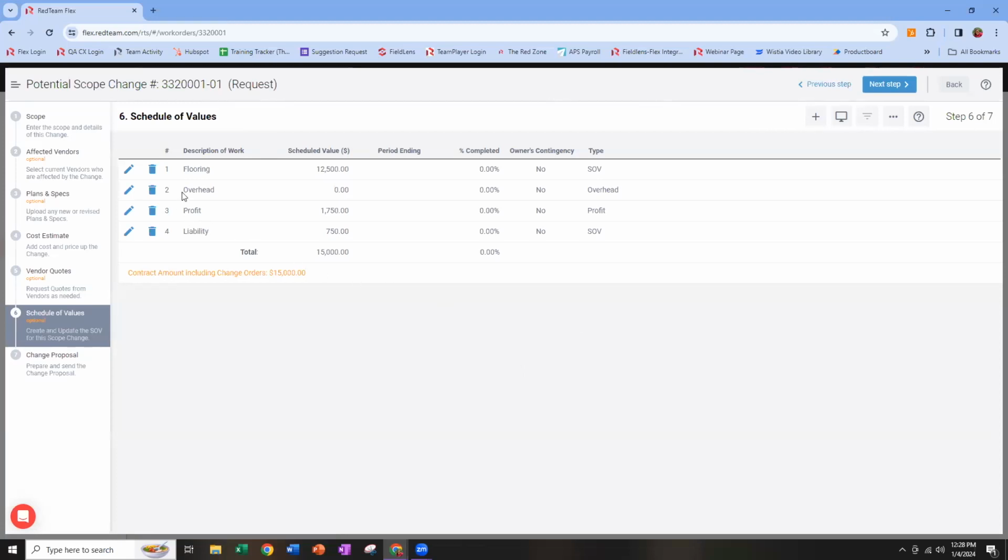Notice here, I have my overhead and my profit listed separately. If I chose to allocate those out, this $1,750 would be added up here to the flooring line. It would not be spread across supplemental markup lines, but it would be spread across any direct cost code line items. Again, note that these two match penny for penny. That is crucial because if they don't, and we authorize the change and we start billing, we could be overbilling or underbilling the customer based on what's agreed to in the contract.